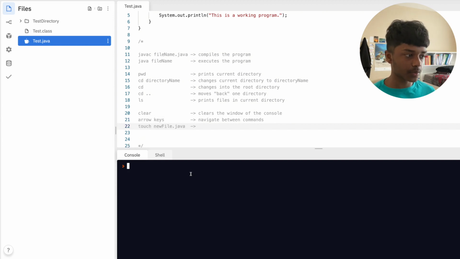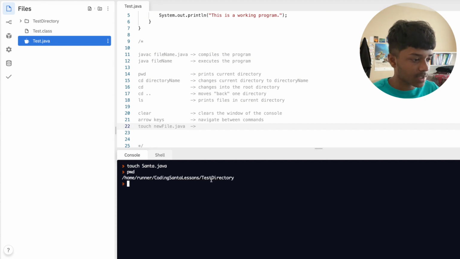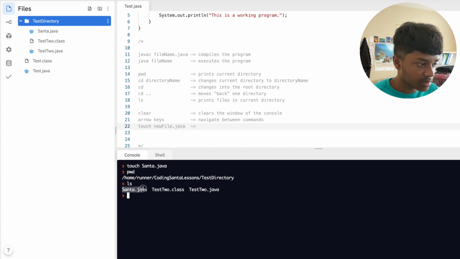The next command that we can do is touch and then the filename.java. So touch, let's call it test, or actually let's just call it Santa.java. Basically creates a Java file called Santa inside the current directory. Again, let me print out the current directory. So we are inside the test directory. If I go ahead and open it up here, we should see that we've created a Santa.java file. I could also look at this by doing the ls command that we learned earlier, and here we see that we have a Santa.java file present inside the current directory.